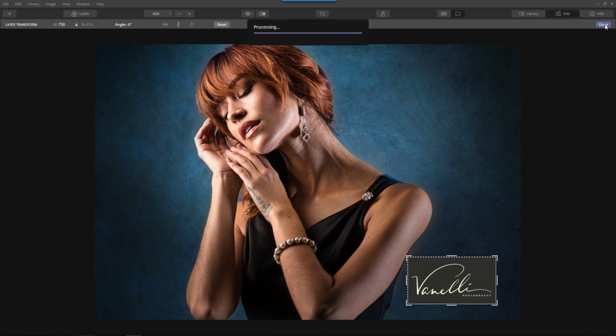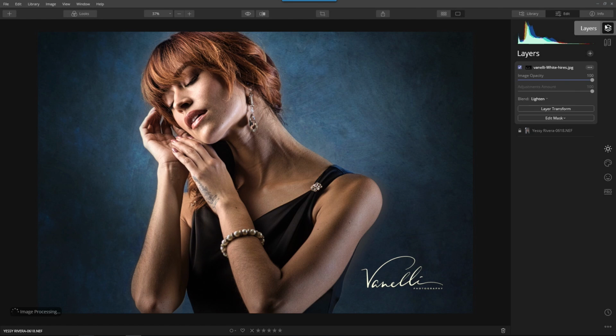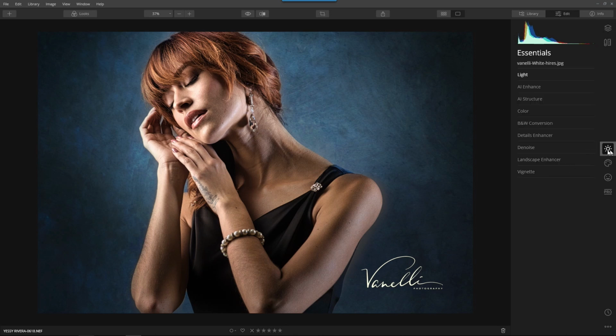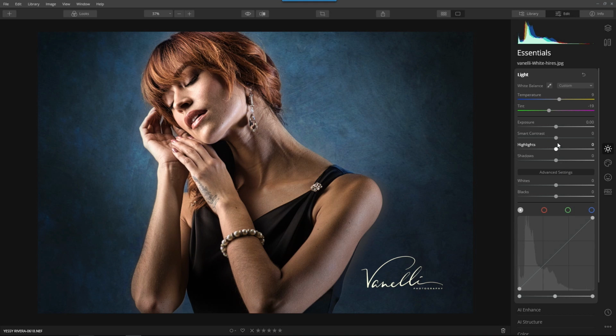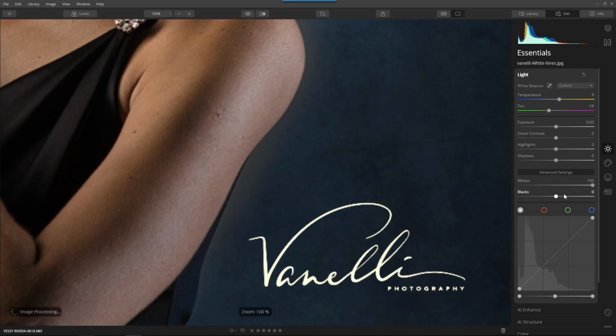And once again, good, right there. Now, once again, since it's on its own layer, I can come to the Essentials tools and I can still enhance it more. So it's on its own layer. Let's see what happens if we add white. Oh yeah, look at that. Zoom in a little bit. Move the black back a little bit. Oh, I like that.